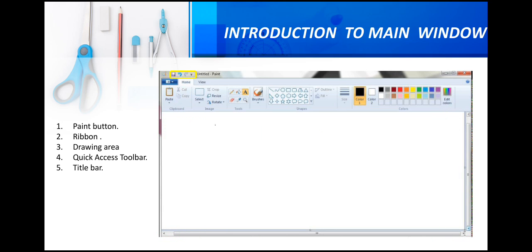Number 4 is the quick access toolbar. Notice over here on the top side, I am indicating it with the yellow color. This short bar is called the quick access toolbar. It has the most frequently used options available over here. This is a short toolbar to which we can add very frequently accessed tools. That's why it is called the quick access toolbar.